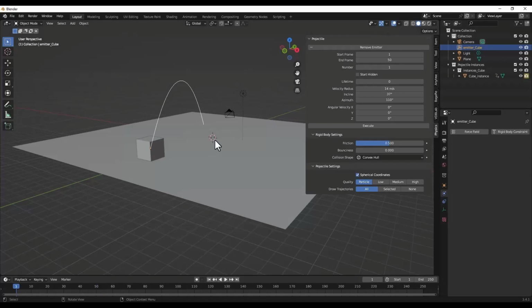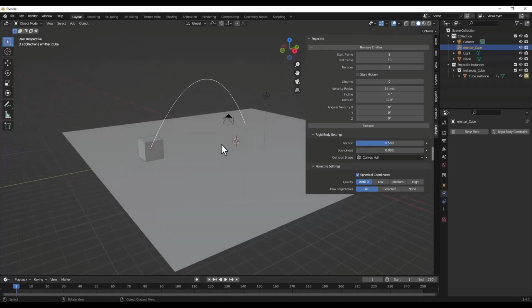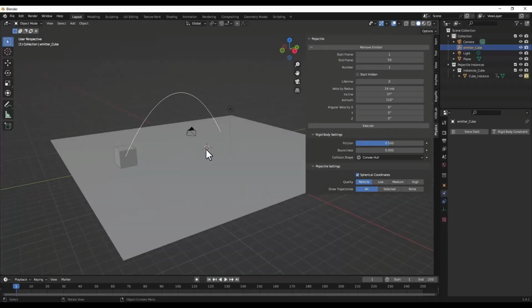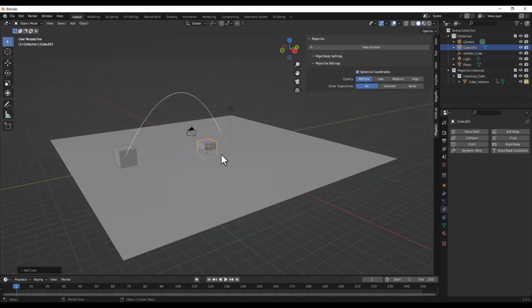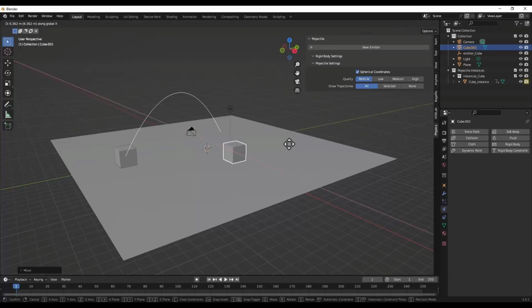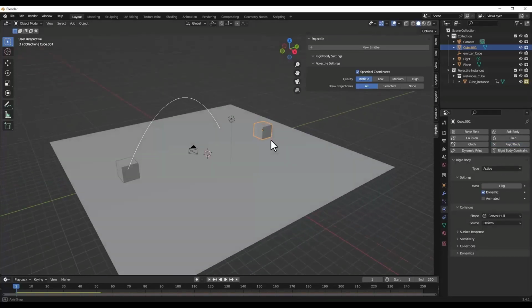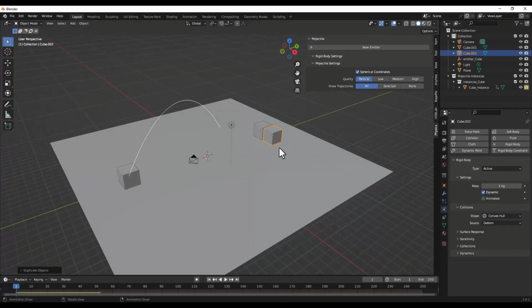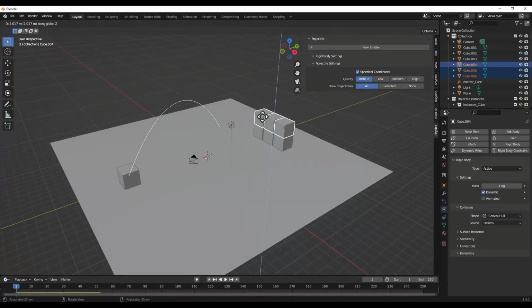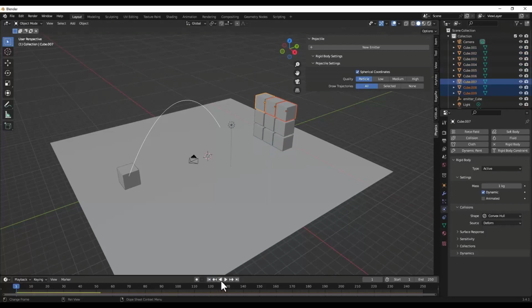So now let's say that we wanted to shoot a projectile into a pile of boxes or something like that. So what I could do is create a series of cubes, and I'm just going to move them over. We can set them as rigid bodies, and these we want to be active. I'm just going to do a shift D, shift D. So that's probably close enough. So now those are rigid bodies right here.